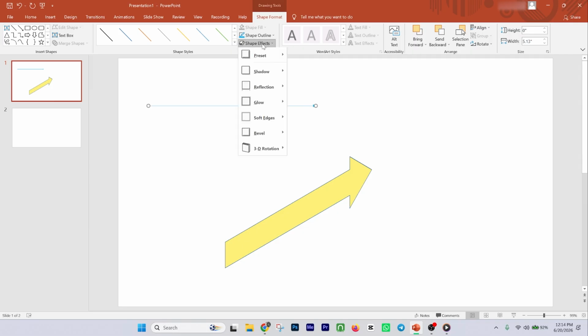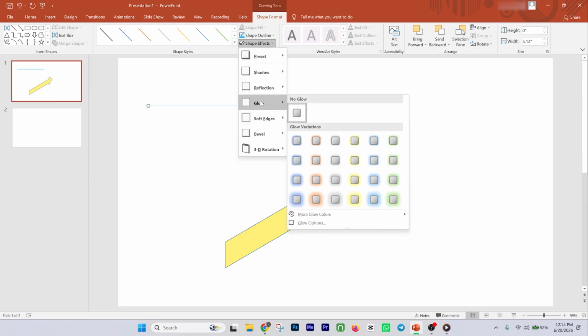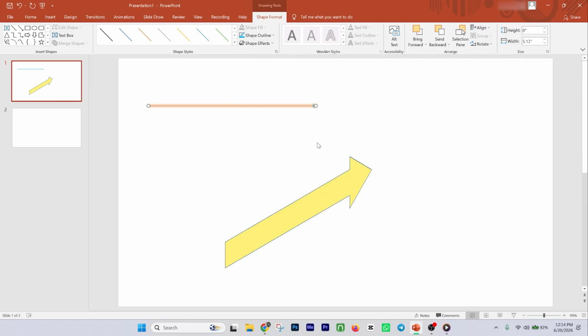That's all it takes to insert an arrow symbol in PowerPoint. Open Insert, select Shapes, choose the arrow style you want, draw it onto the slide, and then use Shape Format and Shape Outline to refine the appearance. Once you practice it once or twice, it becomes a very quick and easy part of building clear, effective slides.